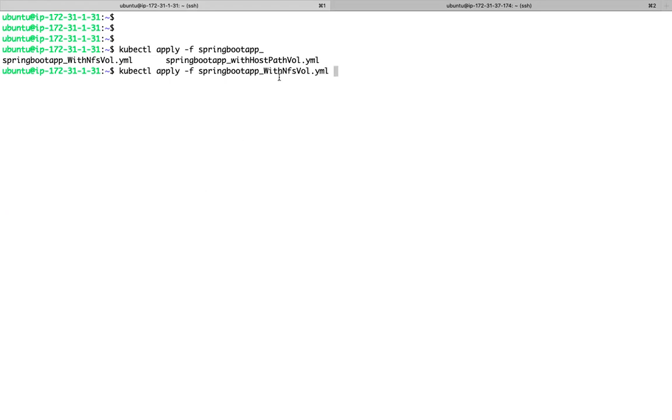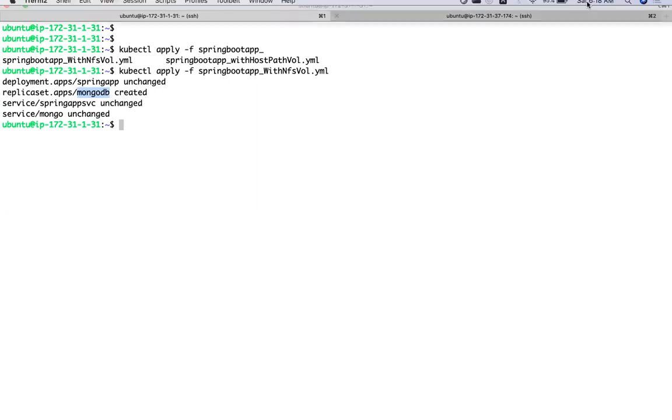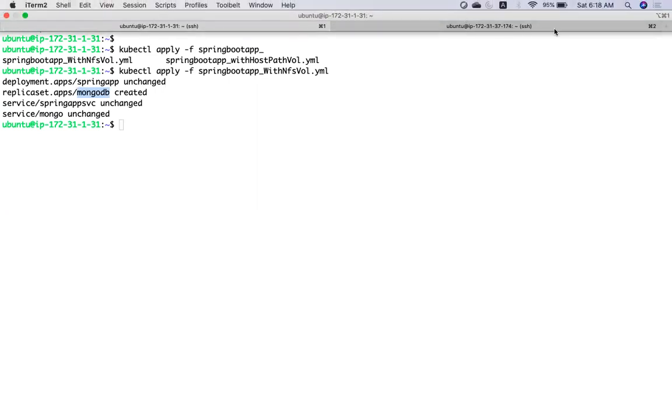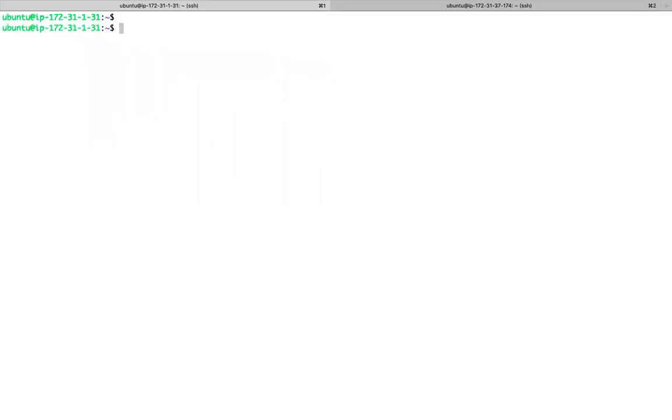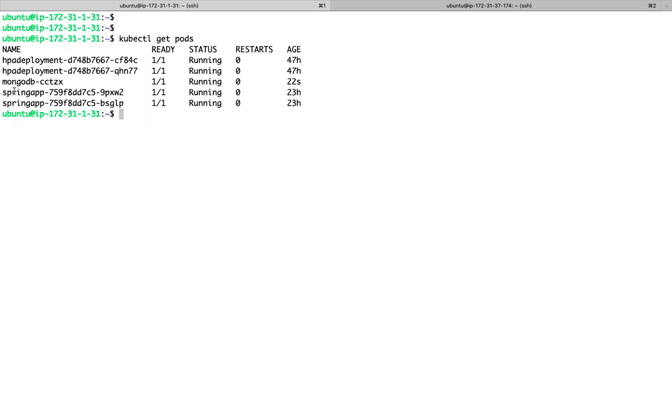So with the NFS volume, I am using this. Now if you see, this replica set got created. I deleted the old replica set which was using host path. Now this is using NFS. If you see, the database pod is up and running.